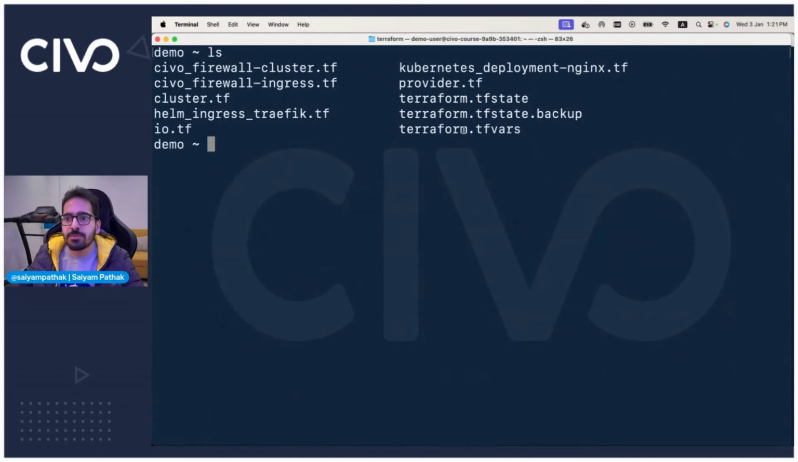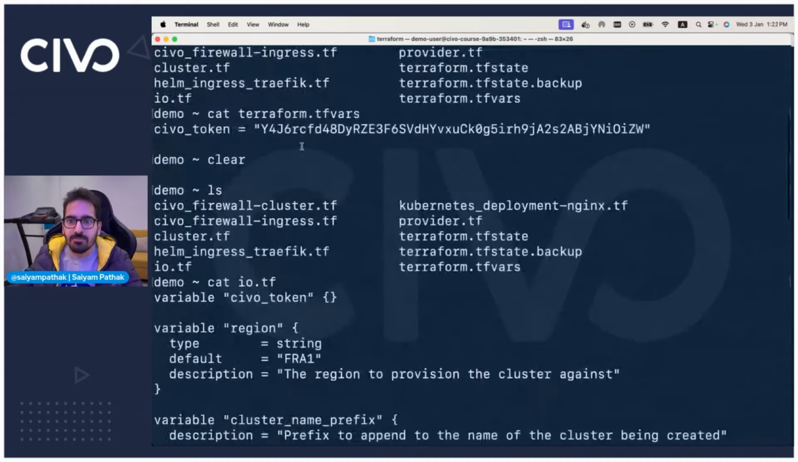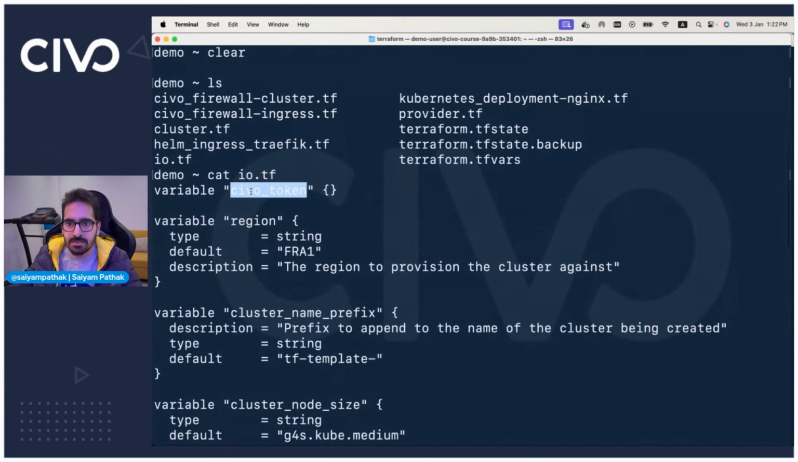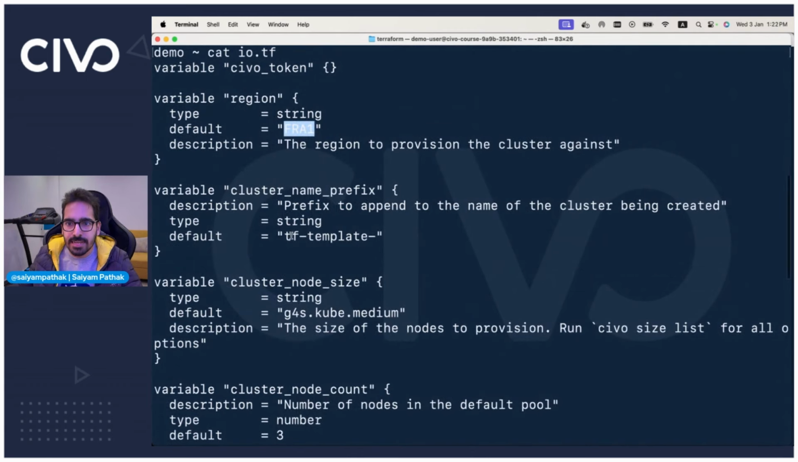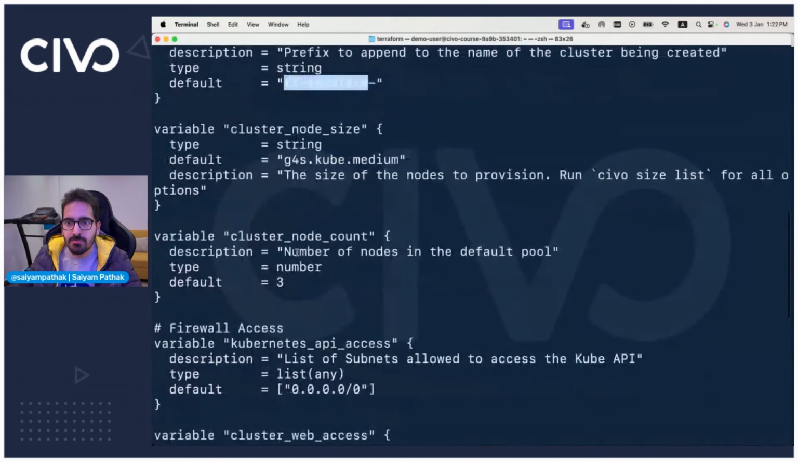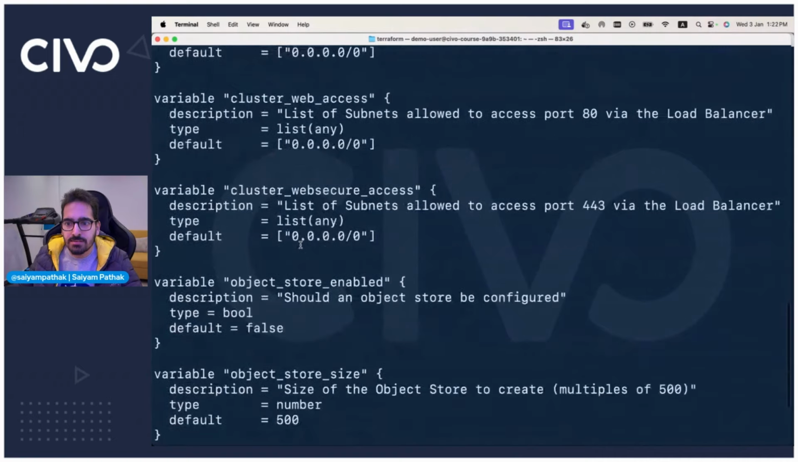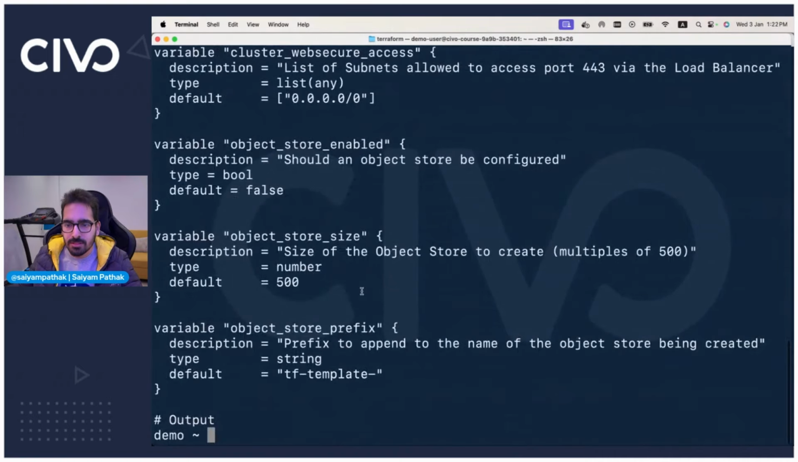And the last thing is terraform.tfvars. What you have to do is just clone the repository. In the terraform.tfvars, there is a thing called the Civo token, and that's pretty much all you have to give for Civo. Another thing is the variables file, where you have all the variables. You can see the Civo token, the region, which is FRA, and the cluster name. The default is tf-template, and then it gives the number of nodes, the size, and all the other fancy things which are there.